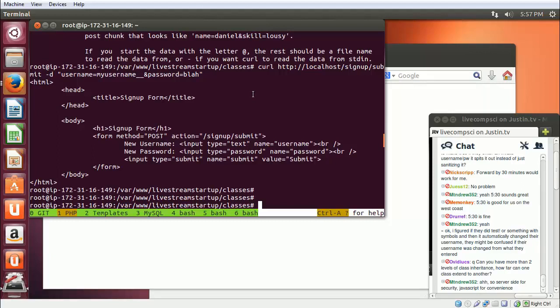Very well said. And as to having more than 2 levels of class inheritance, that's actually a really good question because each language is different, and PHP doesn't do it the way C++ does in a lot of ways.